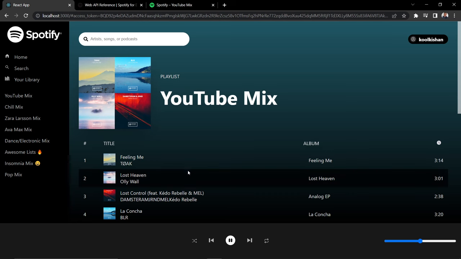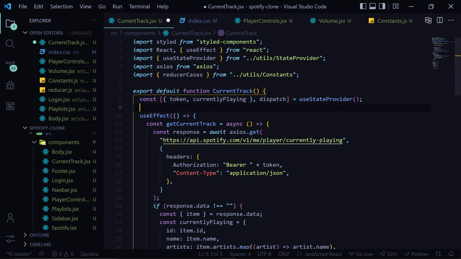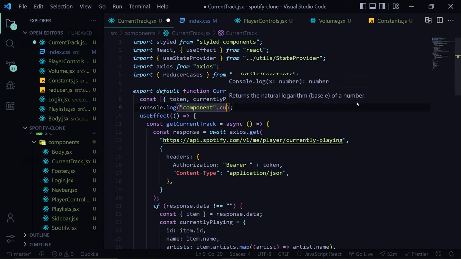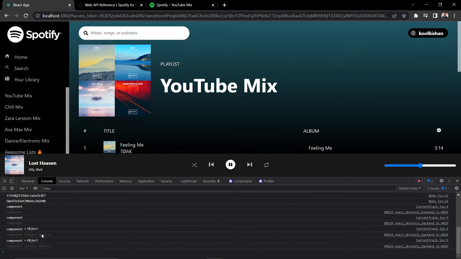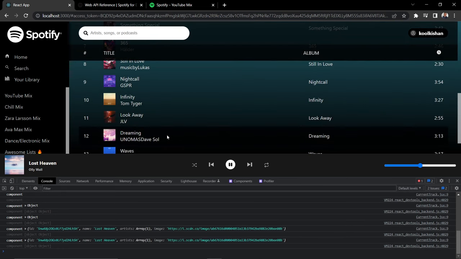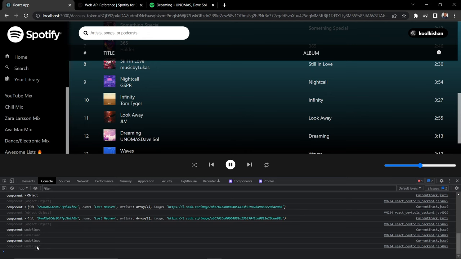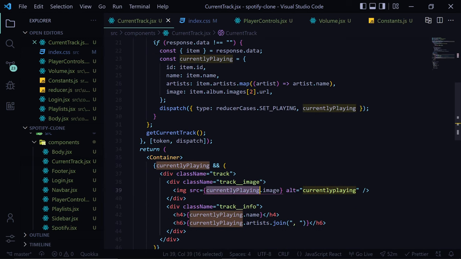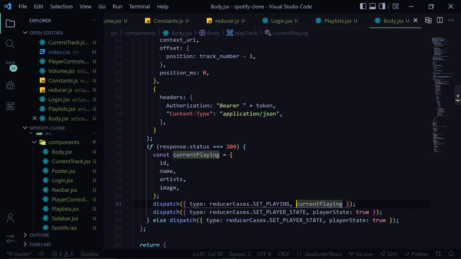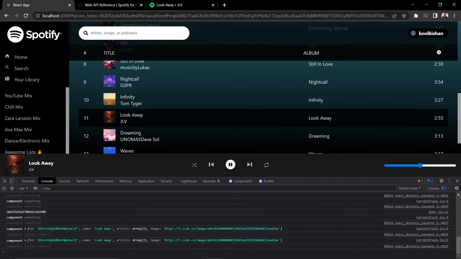I think this component did not update. Let's console log here. Component, and we'll also pass currentPlaying. Component change. Okay, so now it is undefined. Why is that? Did we make a mistake? Currently playing. Okay, so it is currentlyPlaying, not currentPlaying. We have to change that. It should work now. Yeah, it is working now.